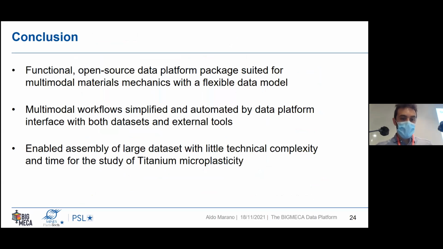So I will end my talk now. A few words of conclusion. So what we have developed in this chair is a functional open source data platform package that is suited for multimodal material mechanics. I insist on multimodal mechanics because there exist data platforms to work with microstructural data, but that don't put the emphasis on gathering also other modalities of imaging and simulations and statistics and so on.